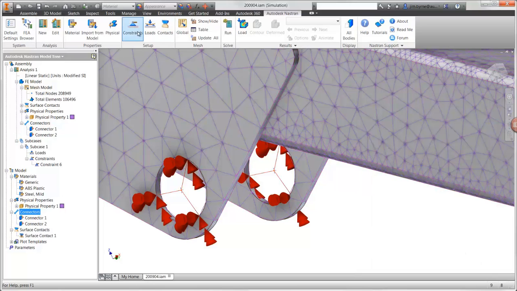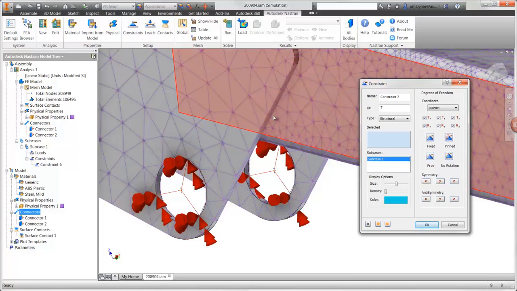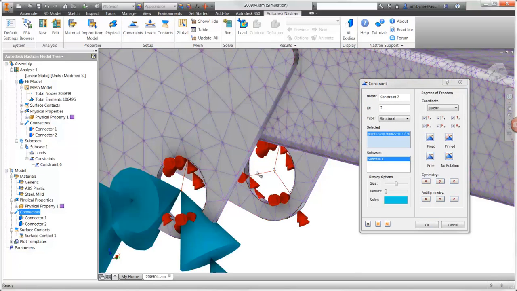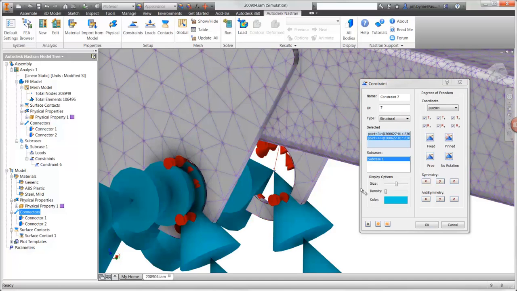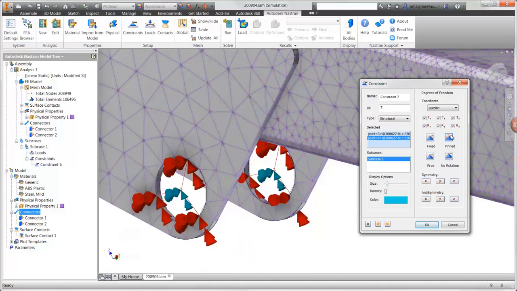The 2 points can now be used to apply a constraint that can rotate but does not translate. Notice there are options to allow translation or rotation in any of the 6 degrees of freedom.